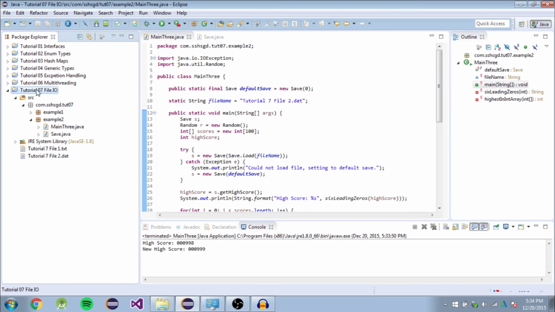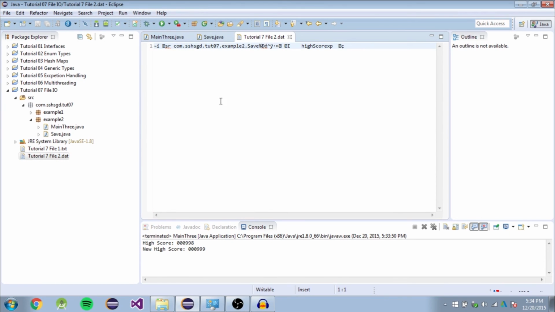So let's go ahead and look at the DAT file that it created. Wow, this is very different from just saving a number. This is a byte array. This is pretty much just a bunch of gibberish that is the object itself. So when it loads it, it's going to be loading this. But no, we cannot change any of this. We can't go in and edit this.